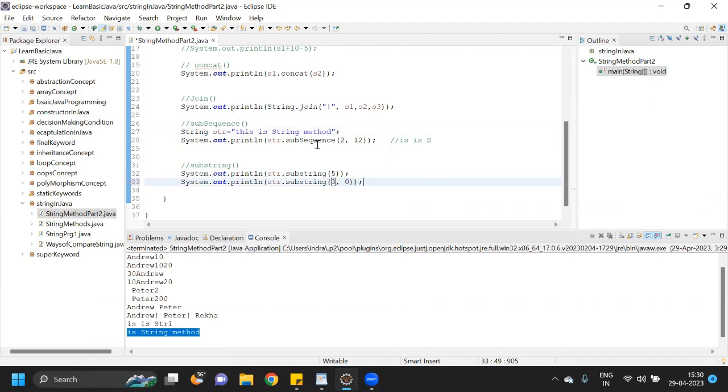And for the end, I count 0, 1, 2, 3, 4, 5, 6, 7, 8, 9, 10, 11, 12, 13, 14. Let's say I give end index 14. So it will print till G only, because G is at index 13. So it will print till index 13. Let's run this program. Let me write the output here as well.